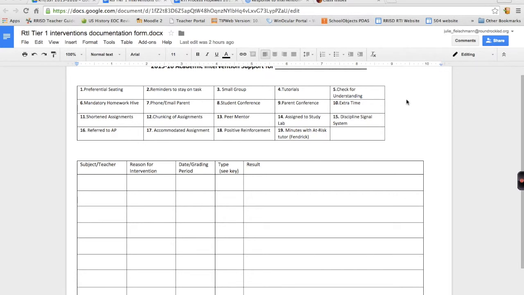So let's say this is an intervention support sheet for Julie, and our reason for intervention is math, because she really struggles with math. We're going to start this September 10th. The first thing we're going to try is small group because she gets distracted. The result is she has an increase in her formative assessments by 10%. Now she's gone from making a 30 on her test to a 40.